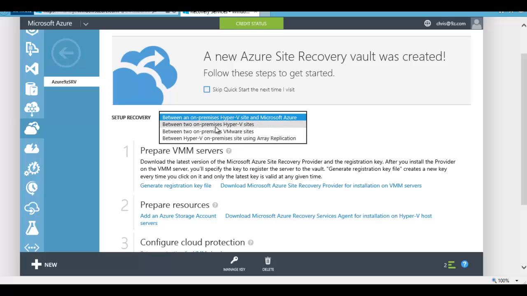This is between two on-prem Hyper-V sites and between two on-prem VMware sites. You might be thinking, well, why would I do that? Well, if you do that, then you can manage it from here in Azure in the cloud. Apart from that, you could have your VMware servers and your Hyper-V servers where you're setting up this stuff for replication and just manage it in Hyper-V, or you could use Azure. That'd be a good way to get started.